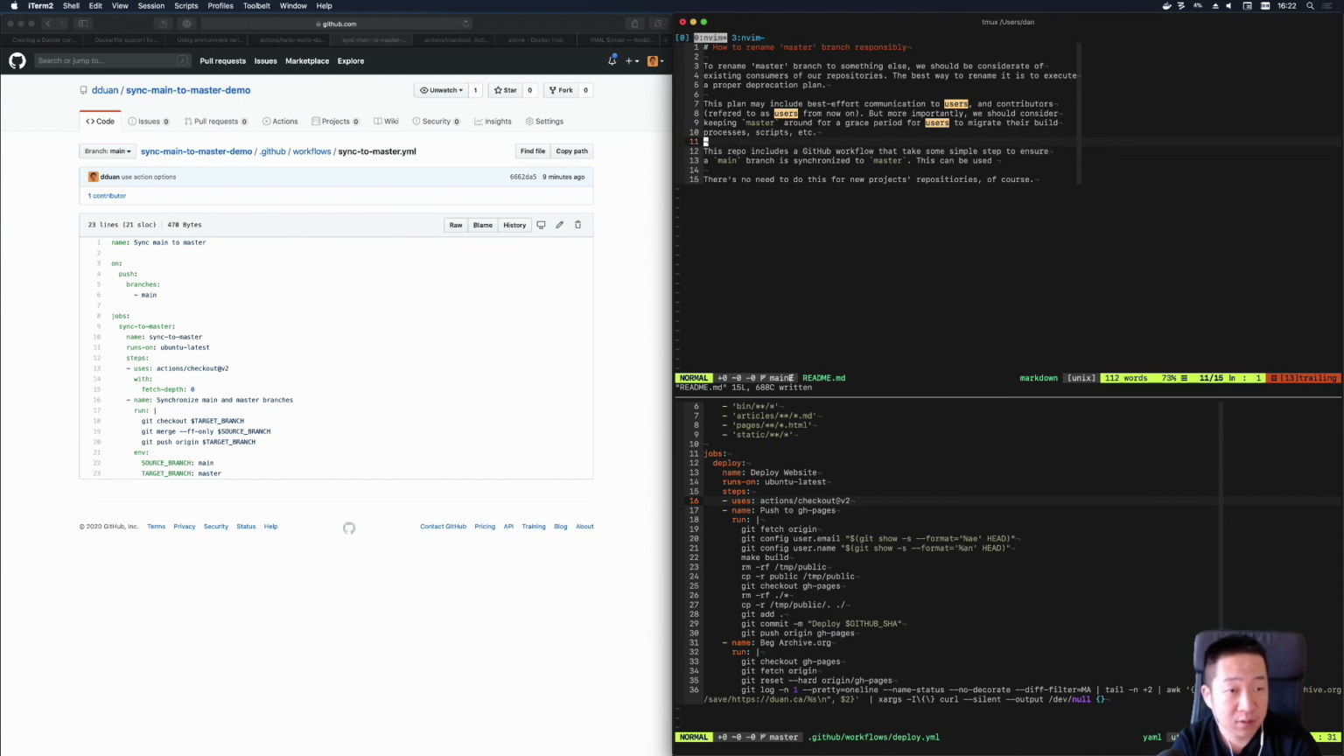Includes a GitHub workflow that takes some simple steps to ensure, use it during your grace period by copying, including .github workflows, sync to master, in your projects.